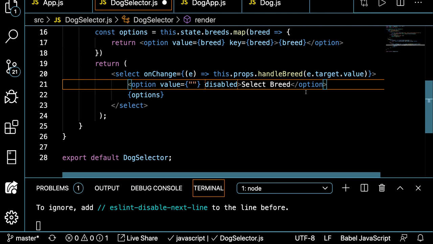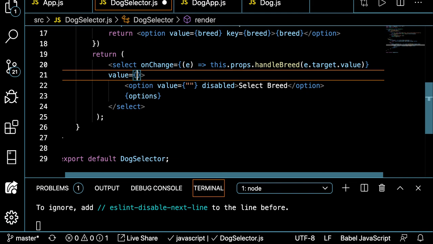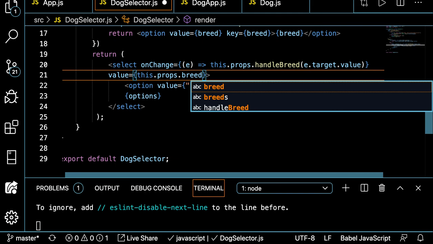Kind of. Right, so if anybody went back and read the chocolate, vanilla, strawberry example, we're missing one thing that we're not doing here, and it is value. Where does that value belong? On the select tag. That's right. On this tag, we can add a value, and we say what we want that value to be based off of what we got passed in, which is this.props.breed. This is now a controlled input. It views only what's currently in the state. Don't forget that one. It's important.